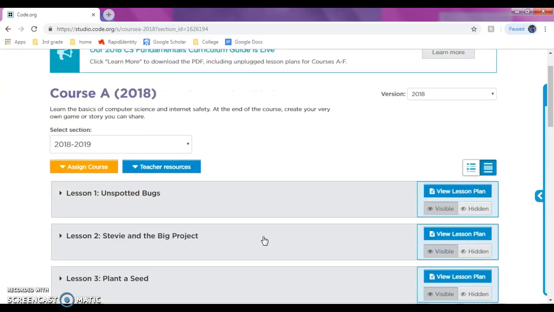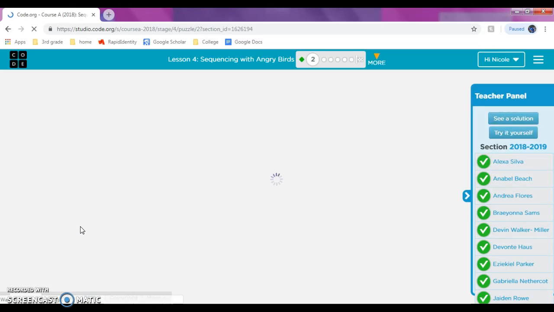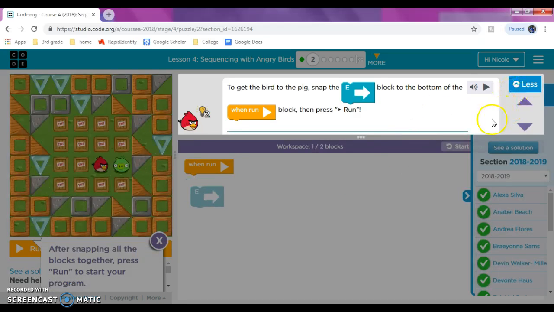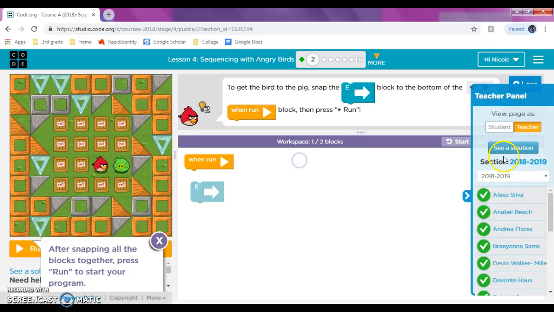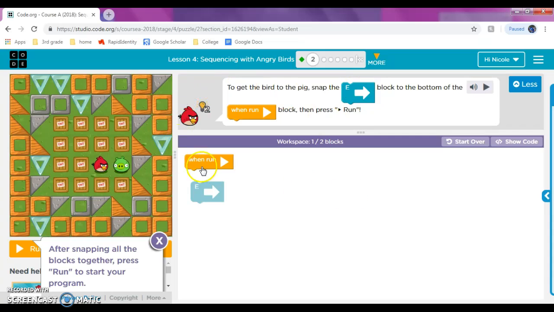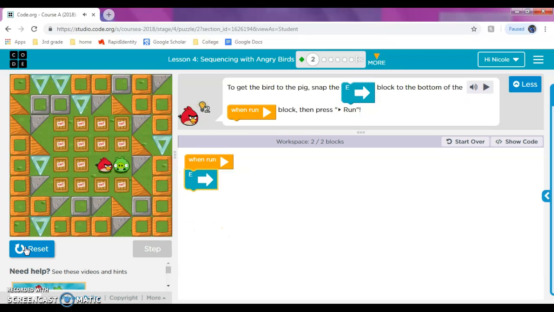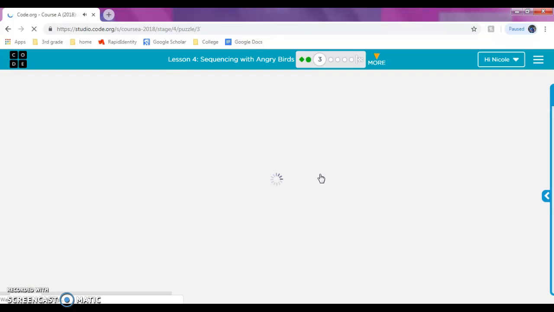So when they log on, they will have a different screen than you, but they can click different activities to get them to work on different concepts. So this is what the students' screen looks like when they come in, and they learn to take different things and put them together so that they can learn to program them without touching the keys.